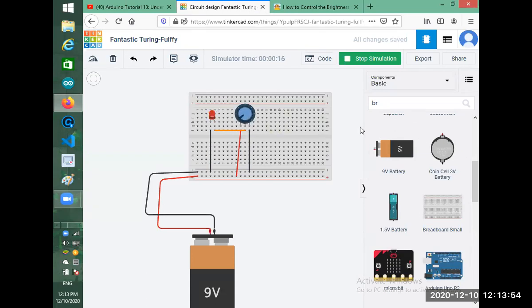Anyone has doubt in this, you can comment in the chat box. Note down the circuit. How will you make a circuit in a notebook? You will make a battery like this. You will make a battery like this, and you have a positive terminal and your negative terminal.